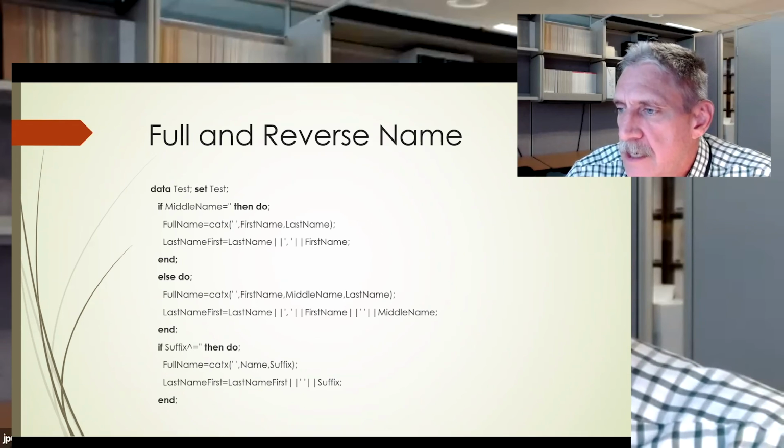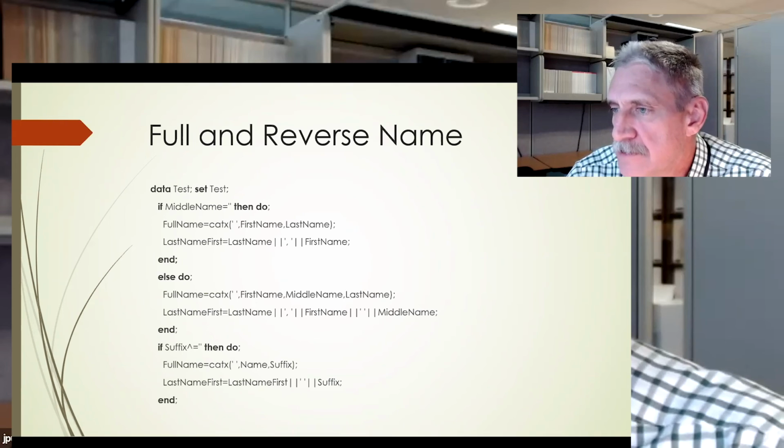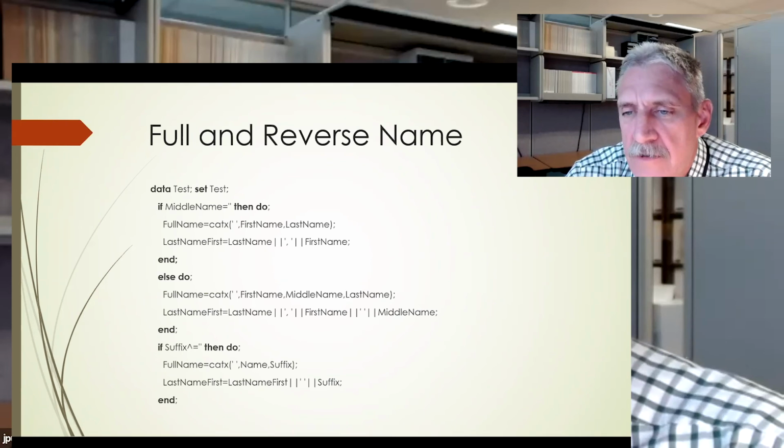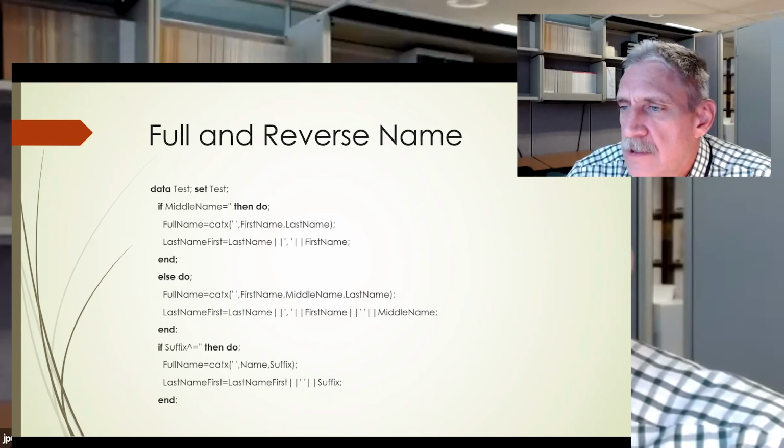There's the concatenate operator, which is the double bars, but there's also CAT, CATS, CATX, and several others. They differ on how they handle trailing and leading spaces, as well as whether they put in a delimiter or not. CATX puts in a delimiter, so for full name equal CATX, it's going to put a space in between first name and last name.